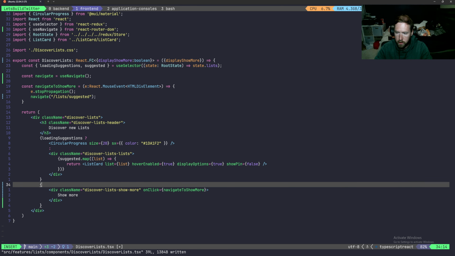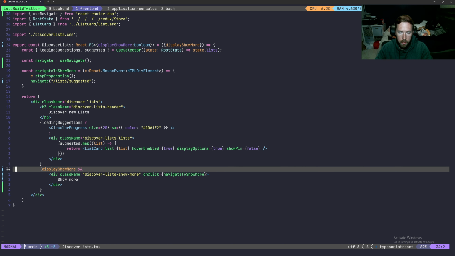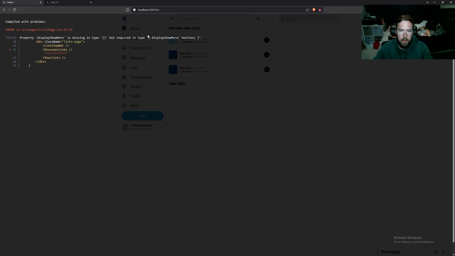And then we're going to check to see if we want to display show more, because we're going to reuse this component in another place where we're not going to want to show that. Now let's figure out where we're using this by opening up the browser and seeing where it's broken. So now it's going to be inside of our list page. Let's hop into our list page and fix this.